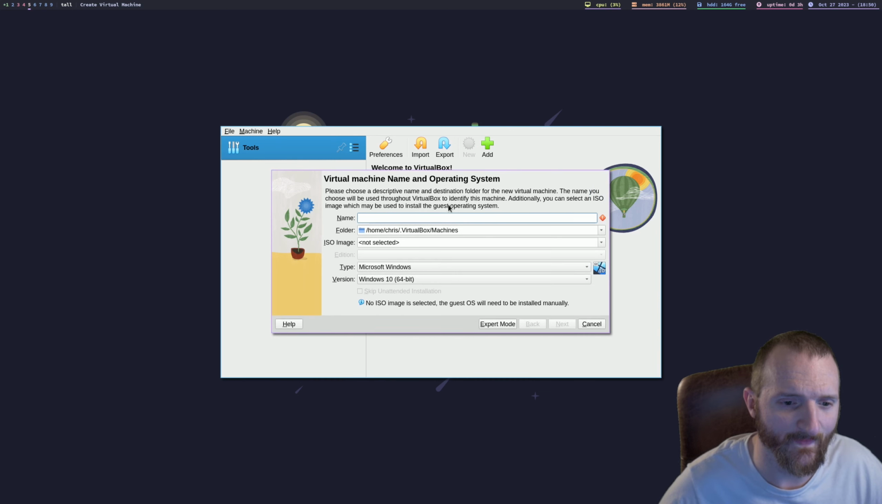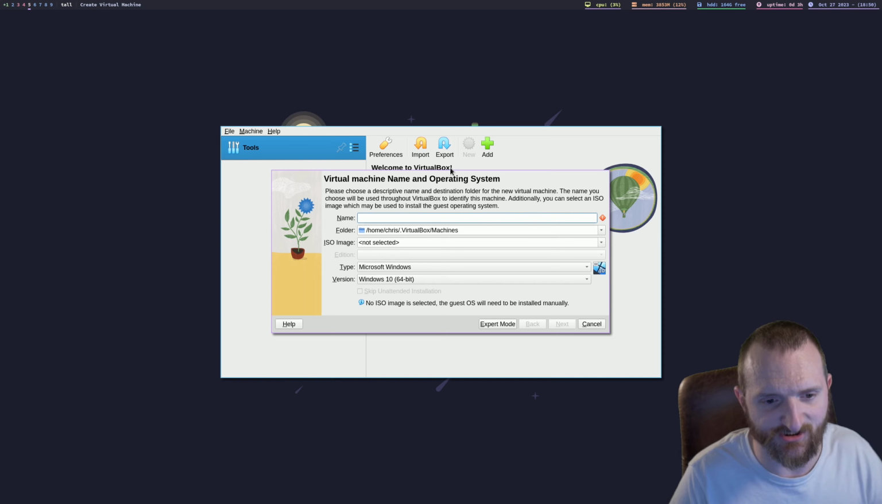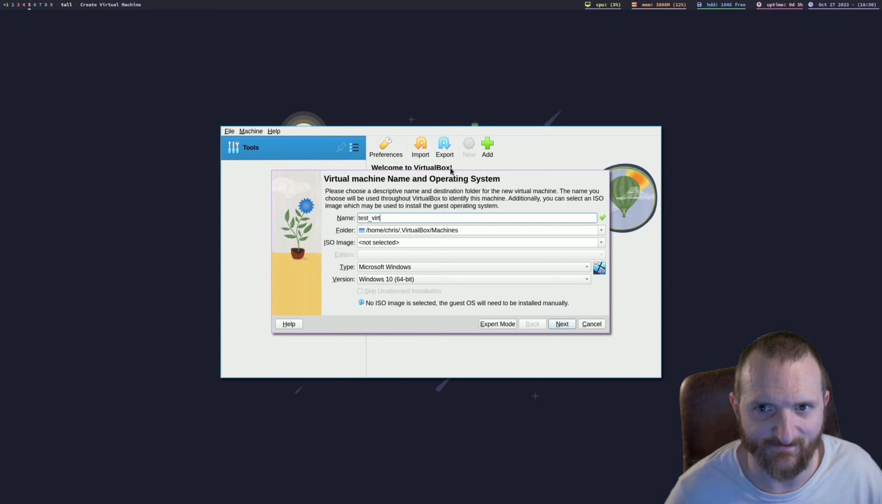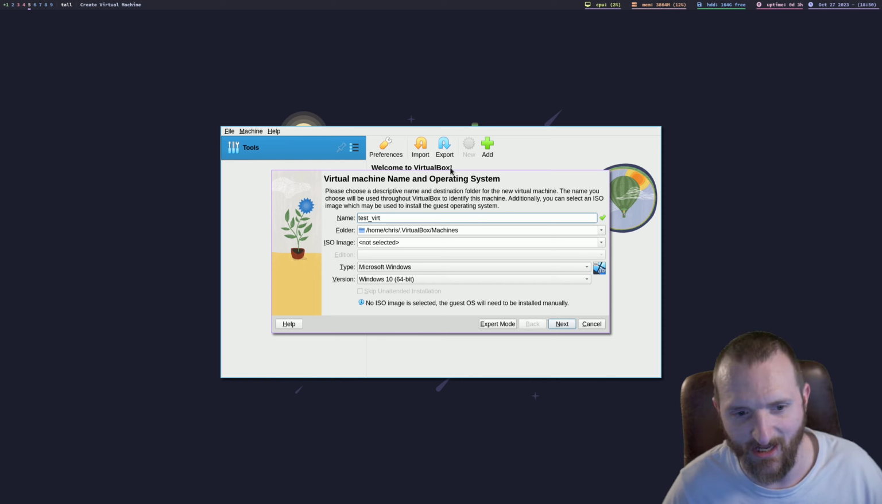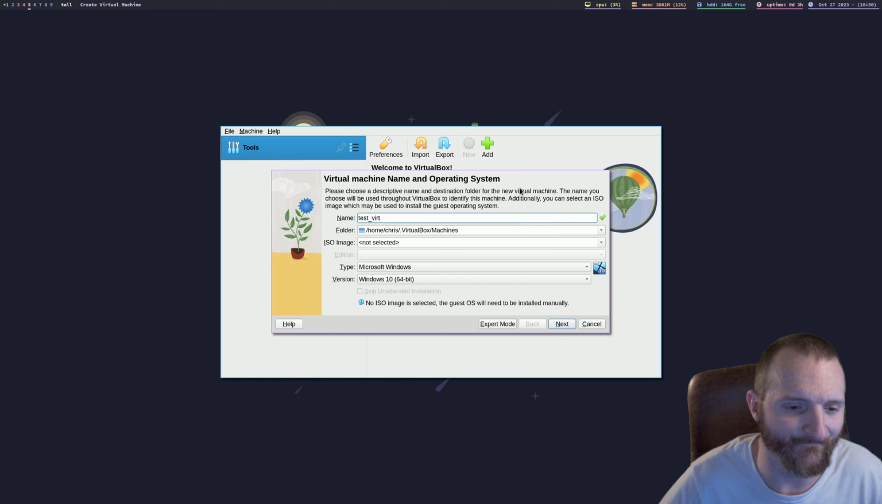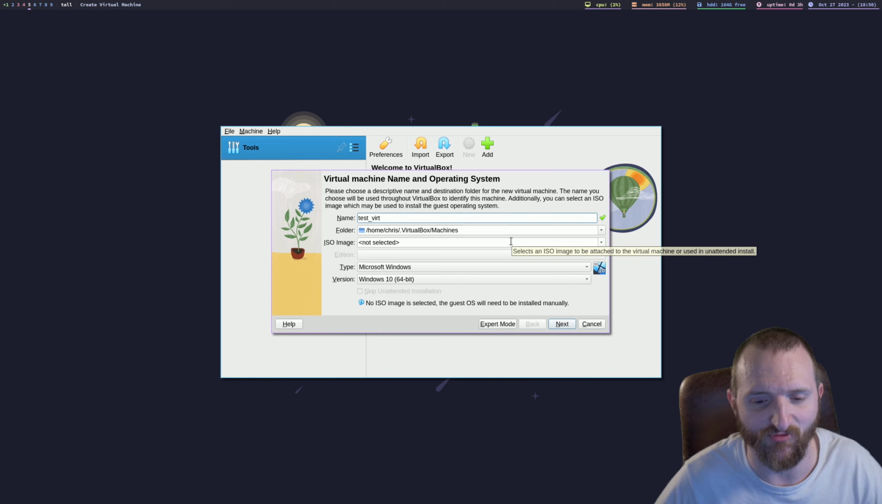Then you're going to get another dialog box that pulls up, and you're going to name your virtual machine. I'm just going to name it test_virt. If I was seriously doing this, I would give it a better name such as Arch Linux Virt or Gentoo Virt or Red Hat Virt, whatever, right? But this is just going to be a test, so I'm not really going to give it a name. I'm probably going to delete this after I make this video.